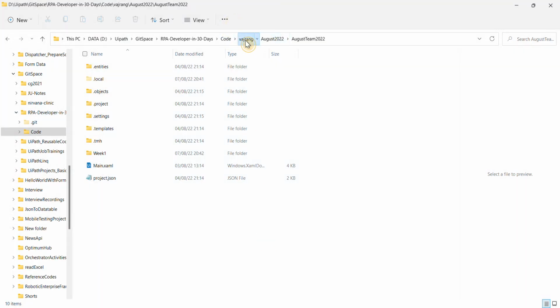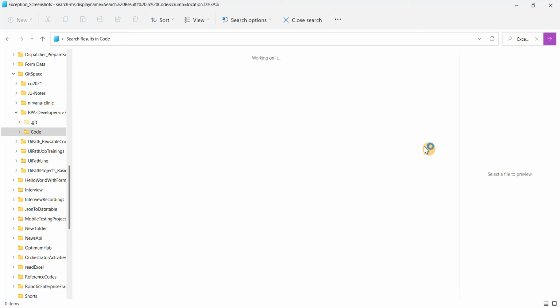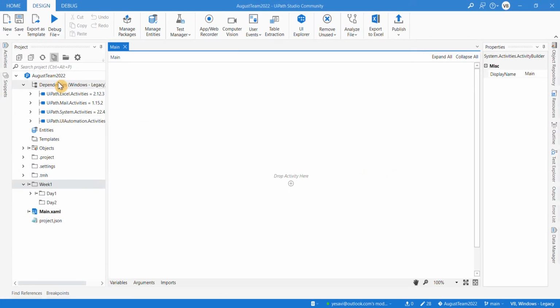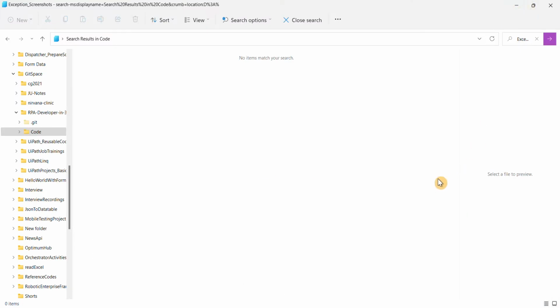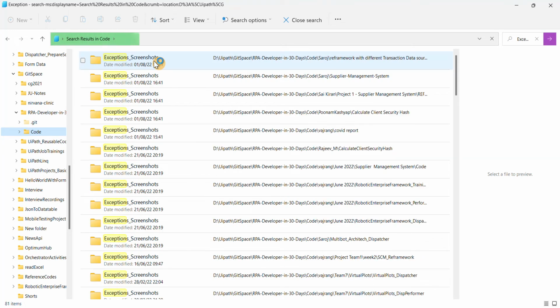How many of you have completed this activity? I have done this. Okay. So now can you see the folders August team 2022 and week 1, day 1, day 2? You should be able to see it in your local machines as well. Where I saved it? Yeah, it's in my folder because I am working on it, right?